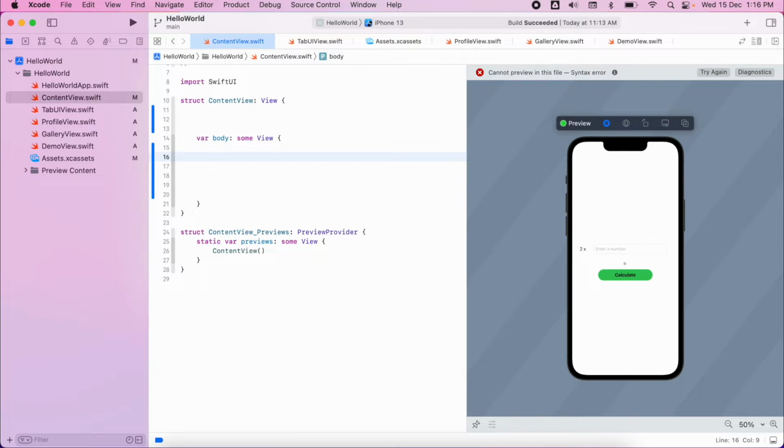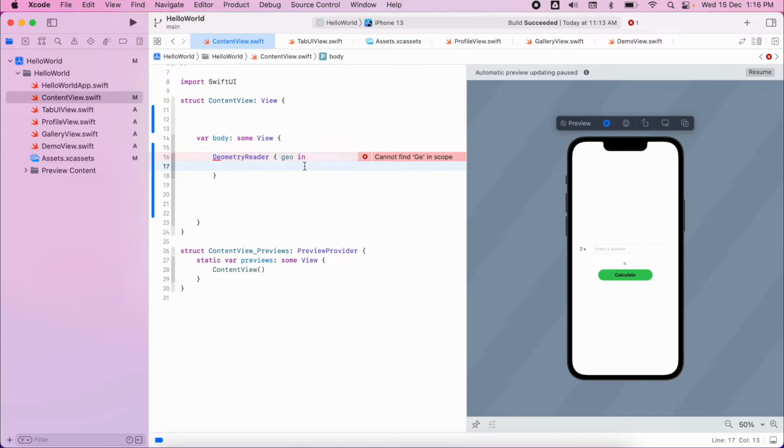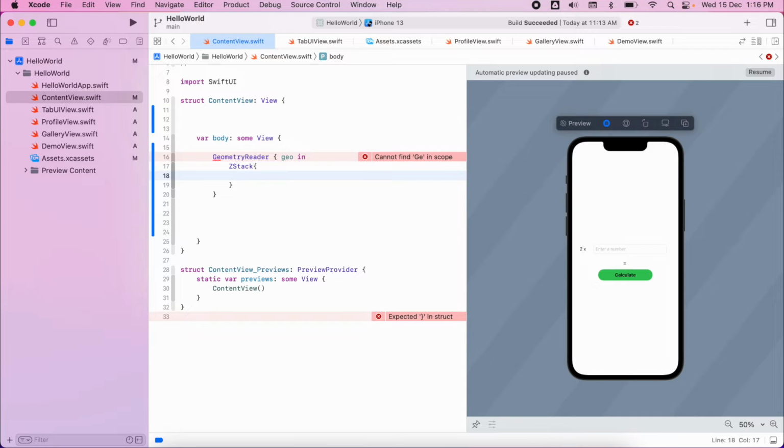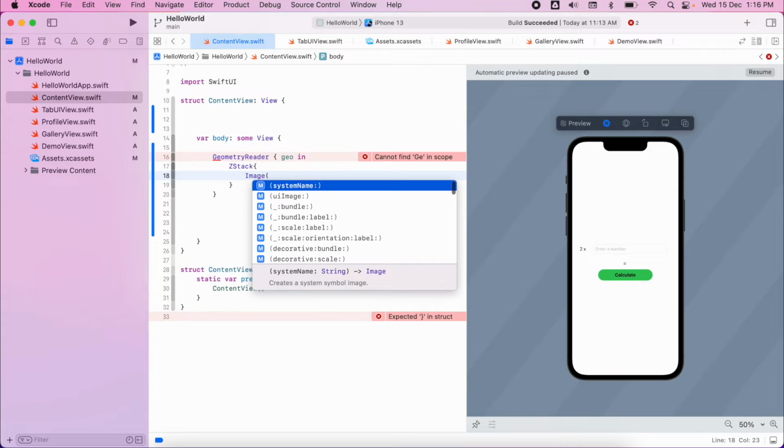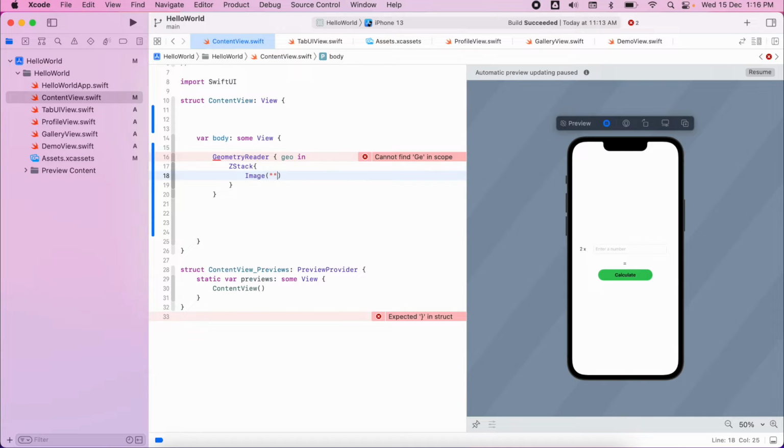So we're going to use geometry reader in the same way that we used it before. Geometry reader, geo in, and then we're going to have a Z stack. So Z stack is our third axis. We've got X and Y, which you'll be familiar with. Z stack is how we can stack things on top of each other. So we're going to have an image, which is our background. So this will be first, and then we need to have an image.